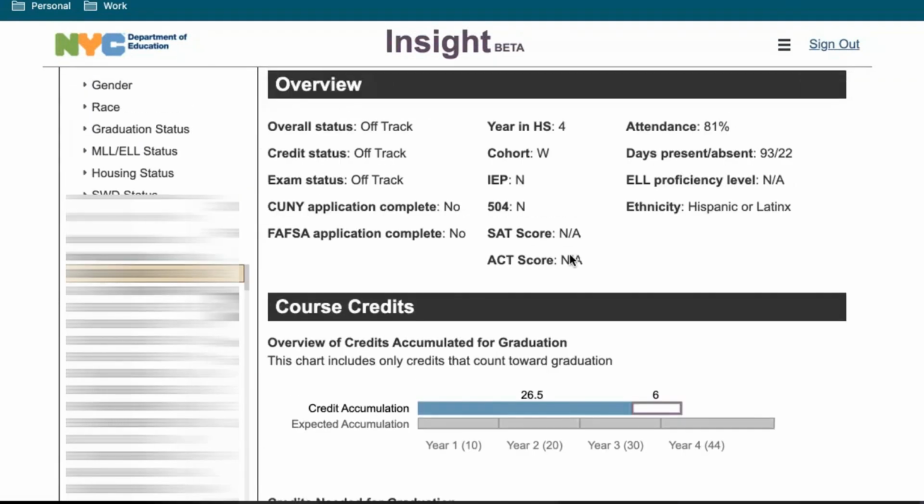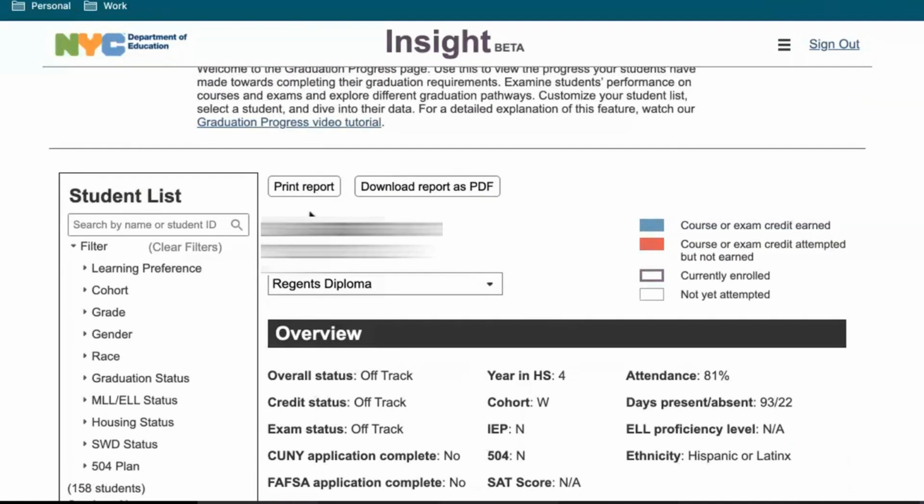There is an option on the top where it says print report or download report as a PDF that Samantha is currently circling. So if you just want to print this one page, you can click on any one of those options. One will give you a PDF and one will just directly send it to your printer.